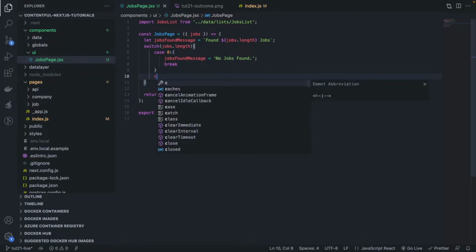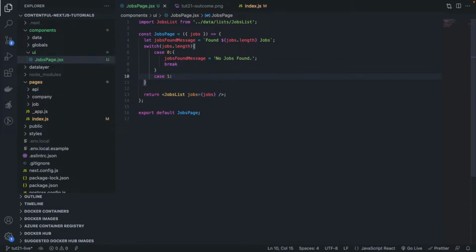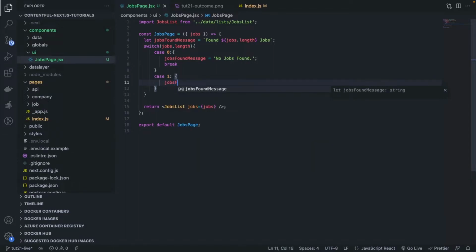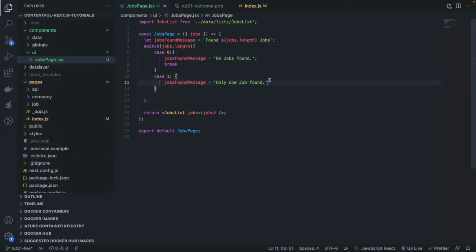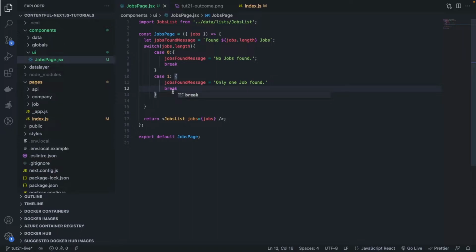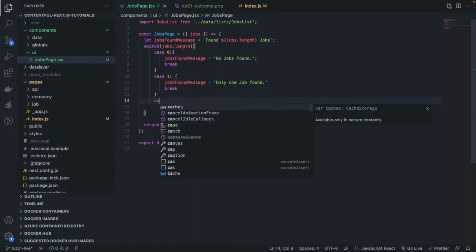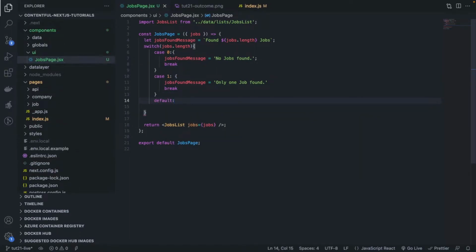Okay, in case of 1, you want to say jobs found message equals to, I'm going to copy this. Actually, let me give a better message: only one job found. Okay, let's put this lowercase here as well. Very good. And in any other case, first let's break here, and then on any other case, let's put default. You want to break.